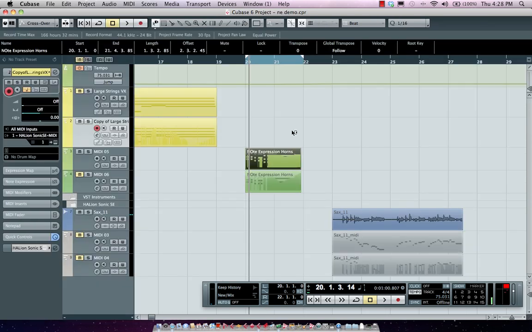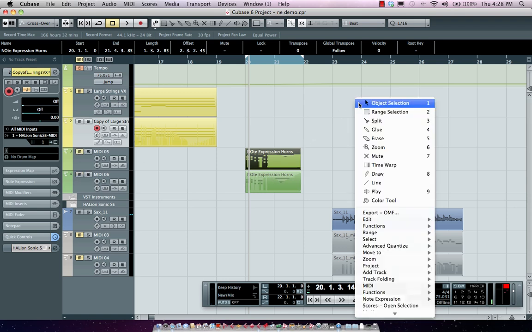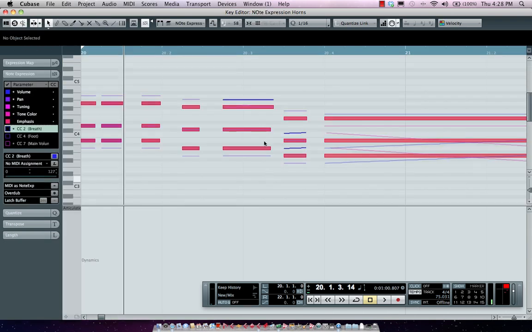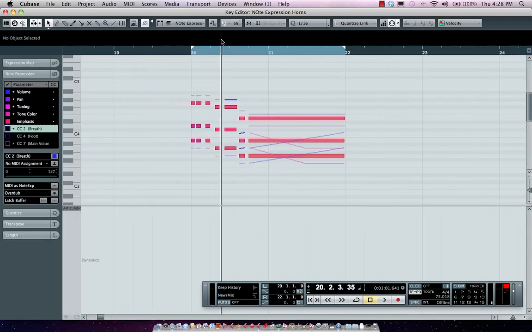So let's take a part that I prepared already and listen to the expressiveness that we can get from this one particular part. We'll double click, and here we can see our controller messages. I'm going to have a little lip bend right here, individual panning, as well as a crescendo. So now I can listen to the part.